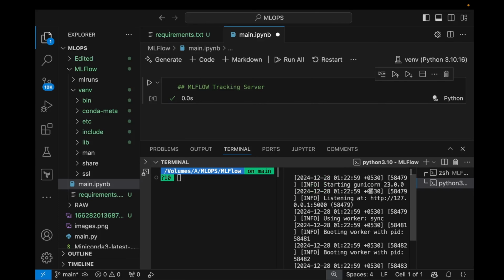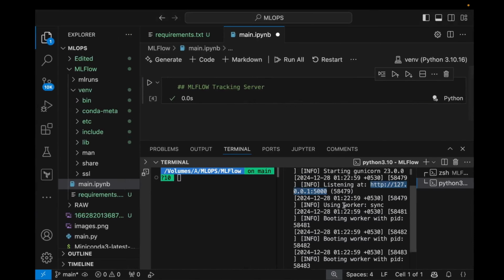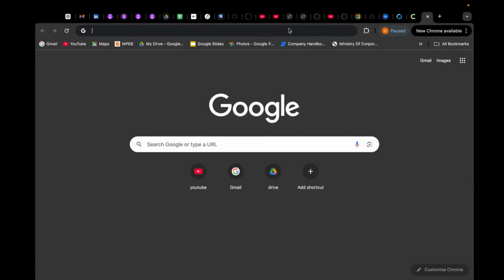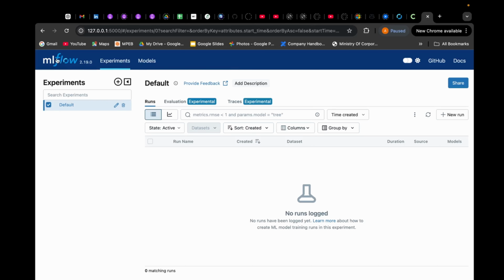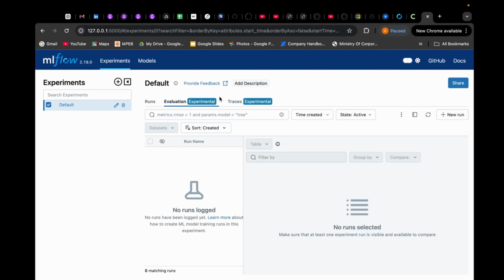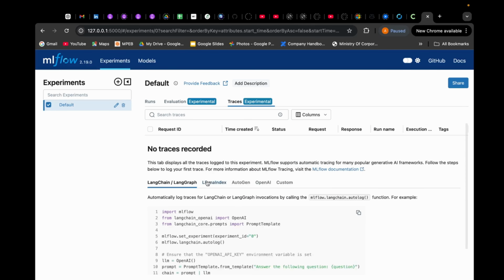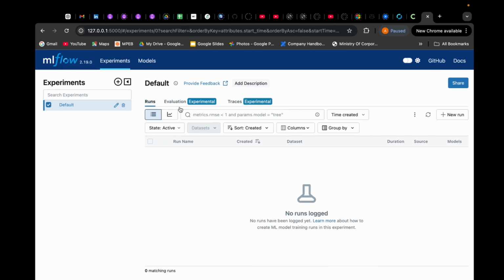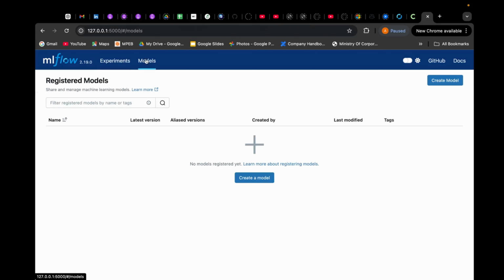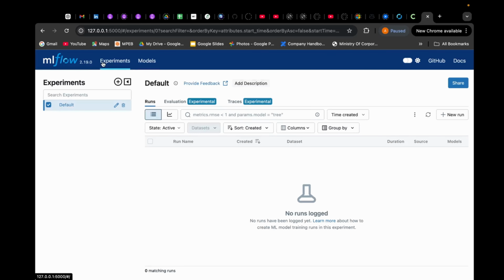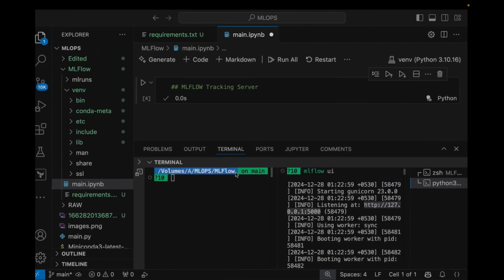So now it is running on localhost and port 5000. Let us go ahead and hit this particular endpoint, localhost with port 5000, in the browser. And as you can see, it is running MLFlow version 2.19. Here we don't see any experiments, any runs, any evaluation, traces. Okay, we don't see any request ID. So everything is blank as of now. If you go to models, we don't have anything available here, no model and no experiment. So this is just a UI which we are seeing now.